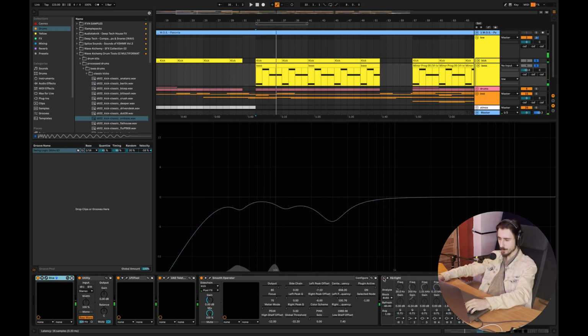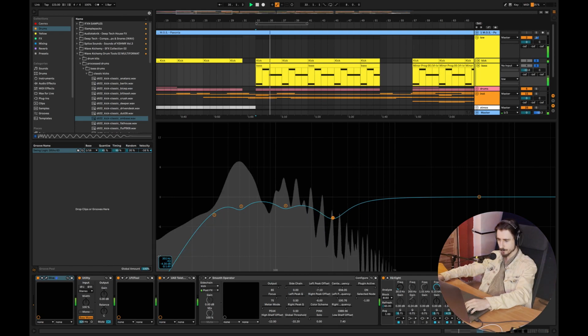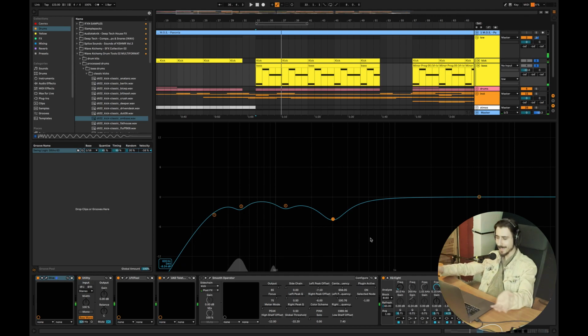And now without the EQ. Once again with the EQ. Yeah, you can clearly hear the difference.